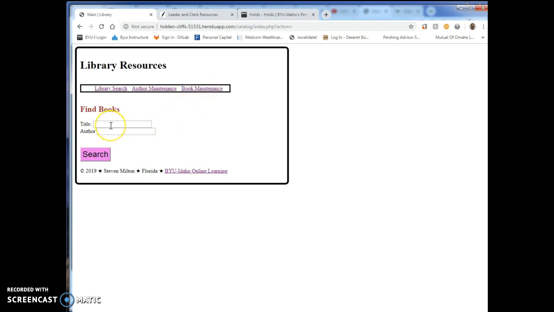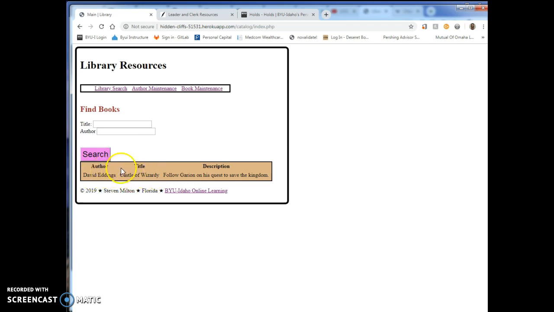On the first page, you can search on any of these features. If I know the full title or part of the title of a book, I can just enter that in and it'll give me a list of them. I'll look for anything that has wizard in it. Search, and it brings up a listing of anything that has the word wizard in it.